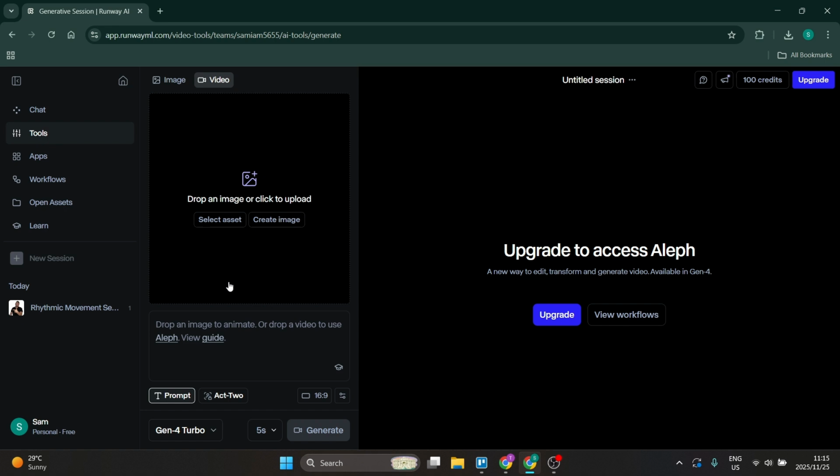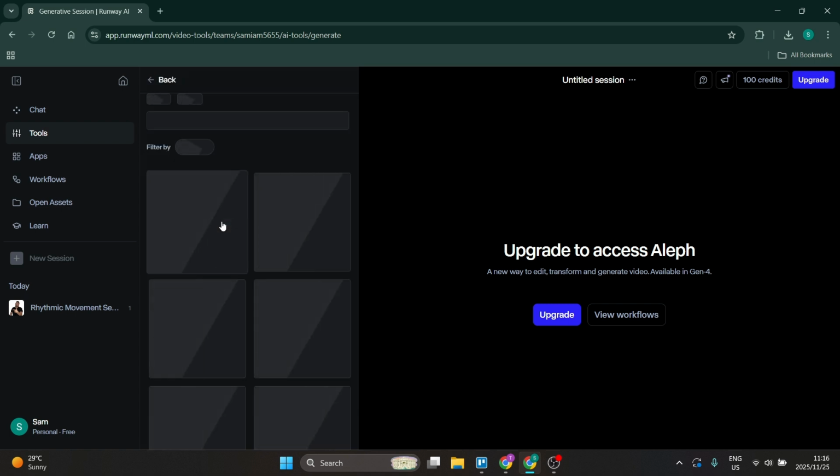And what we need here is, you see at the bottom of here, it says Act 2. And here we need to drop in an image to actually animate, right? We can also use a video. But for now, we are going to drop in an image and we're going to just use a small little prompt. So let's go and select asset.